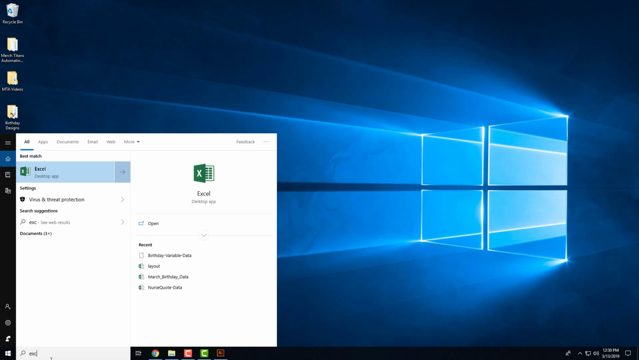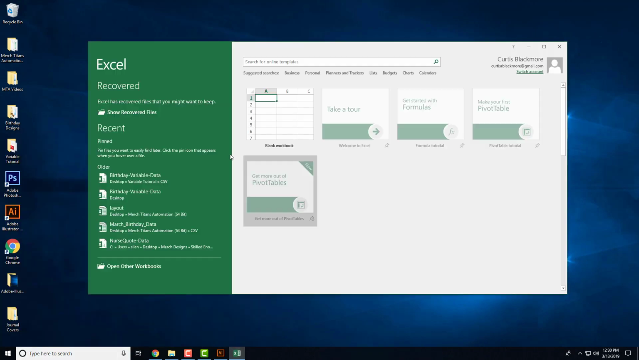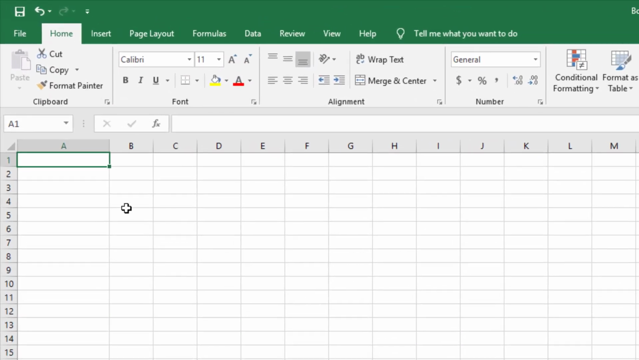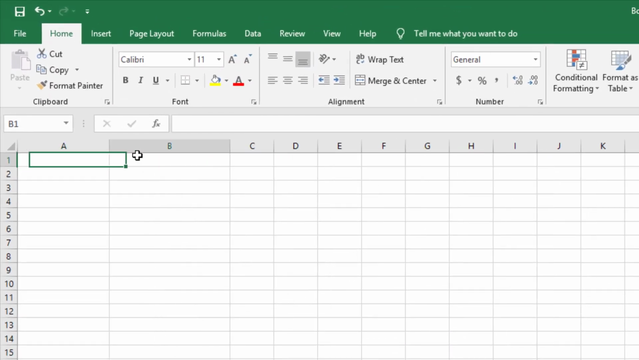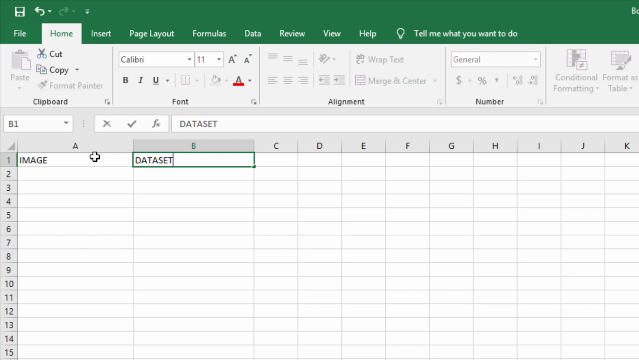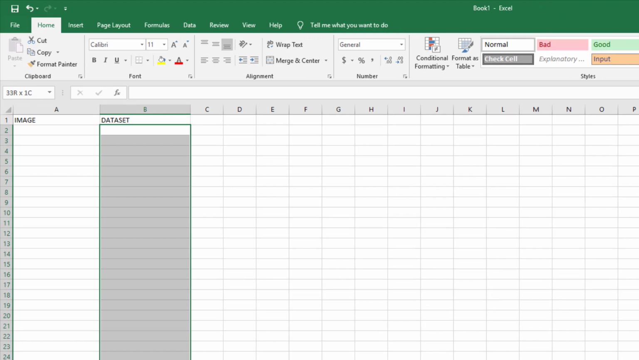I'm going to open up Excel, just a blank document. There are two columns you're going to want if you're using images. You can actually variable import text as well at the same time, but for now, I'm just going to do images. So I'm going to name that image and then data set. Basically column B, the data set one right here, is what we're going to export the name of these files as from Illustrator.